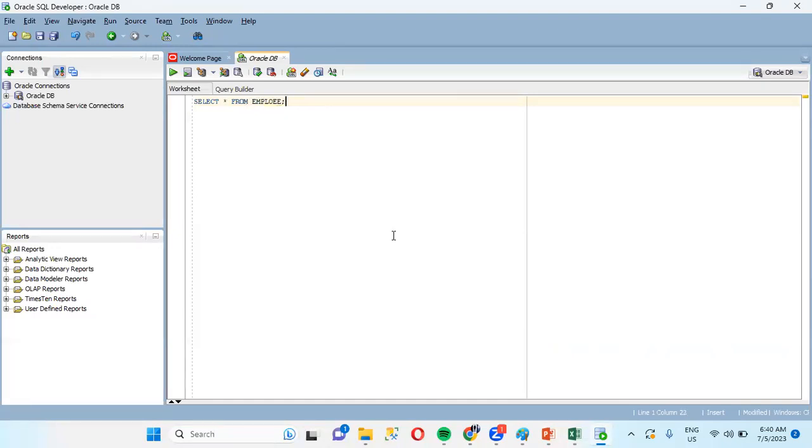I have created an employee table and I'm trying to retrieve the data from the employee table. Let's say this table has 20 employees' information I'm trying to fetch. Okay, so now this is an SQL, which I have written in SQL and I'm trying to fetch the data.